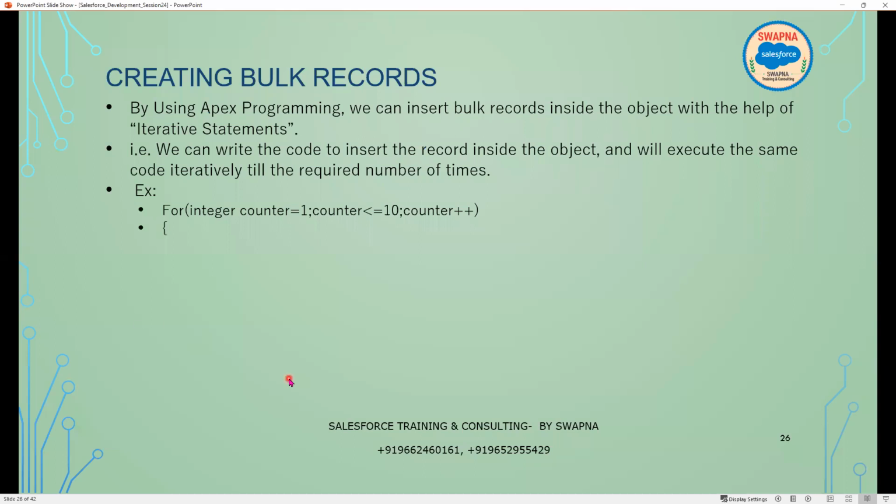That's how we create bulk records. Whenever we want to create multiple records, we use bulk records. When creating bulk records, store each record inside a collection. Based on your requirement, you can store it in a list, a set, or a map. Then you can insert that collection.